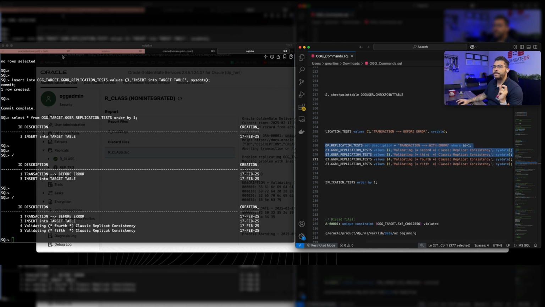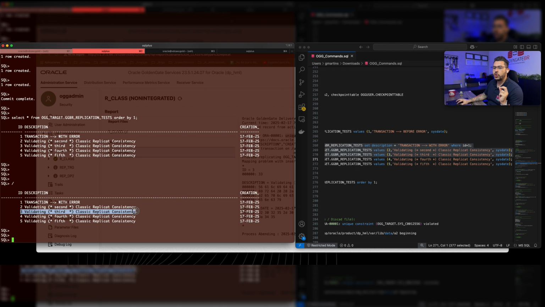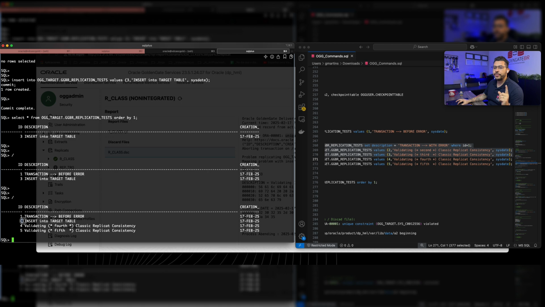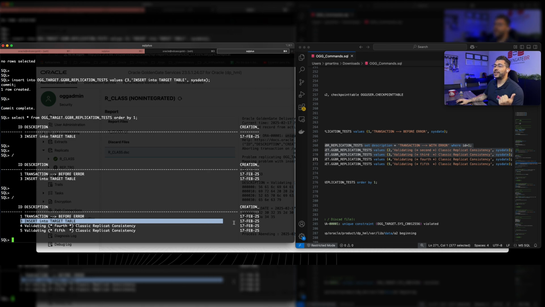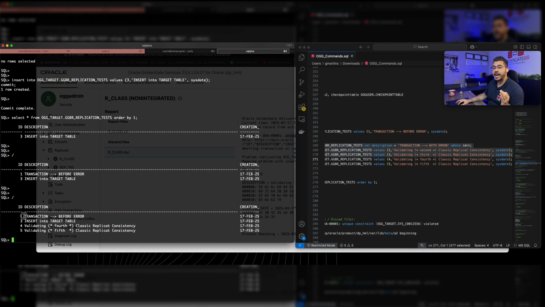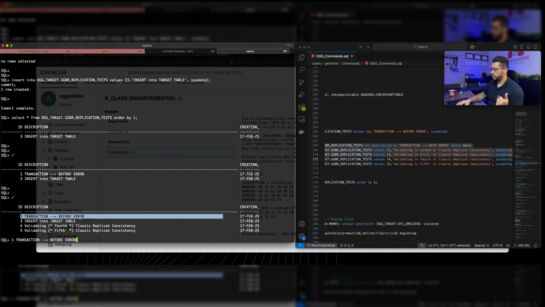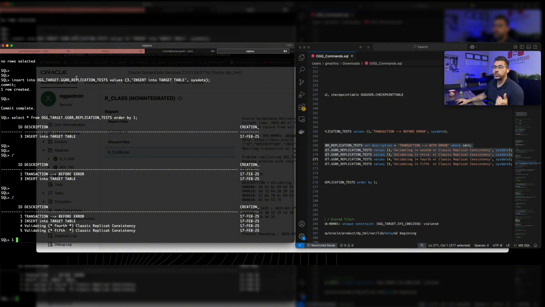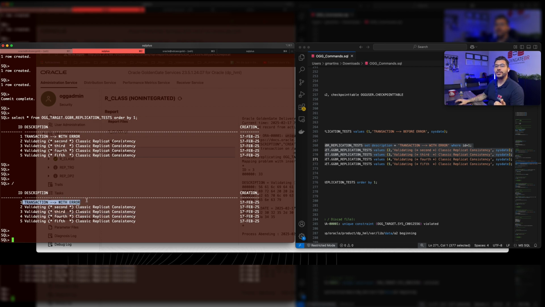And check one more thing. If you check the information for this ID on the source, look at the description. The ID is 3, but the description is validating third classic replicate consistency. In the target, we have ID 3, but look at the description. The data is different. It's not the same. The same behavior happens with ID number 1. Look at the information that we have. We have ID number 1, but the information is transaction before error, right? And let's check how the data is on the source environment. It's transaction with error. So we have one record missing and two records that have different information. Even if the ID is in the database, this doesn't mean that the data is the same. And we are checking this here.